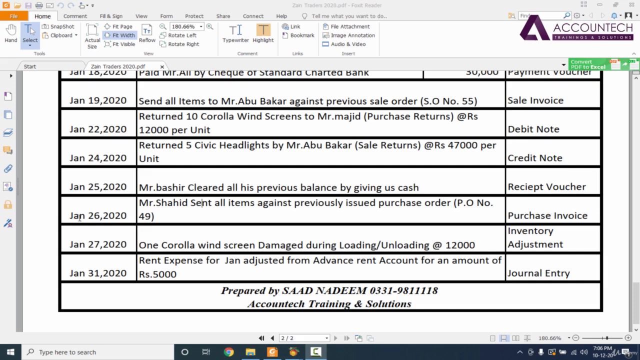Our next transaction is of 26 January 2020 and it says Mr. Shahid sent all items against previously issued purchase order and purchase order number is 49. So that means we have to convert purchase order to purchase invoice, because whenever we receive the delivery, then we have to convert the purchase order to purchase invoice.